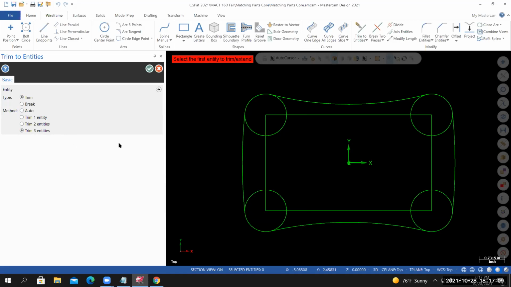Now the way this tool works, you're going to select the 2 items that you're trimming to. So I'll select this arc. I'll select this arc. They're not being trimmed. We're trimming to them. And then I want to select the part of the circle that I would like to keep. I'll select this circle right here. And you see how it highlights? That's indicating to me that that is a part that's going to remain. Left click.